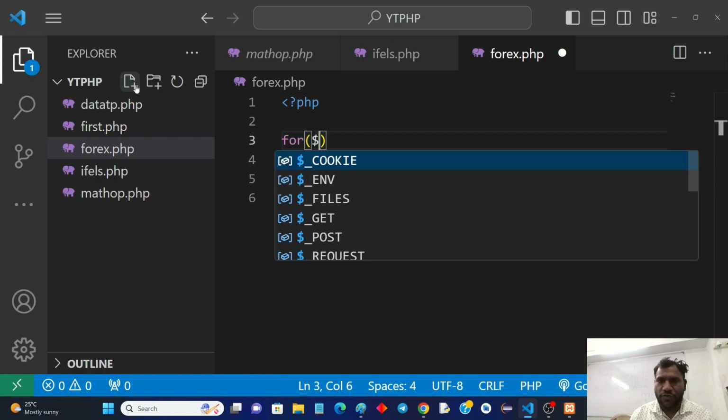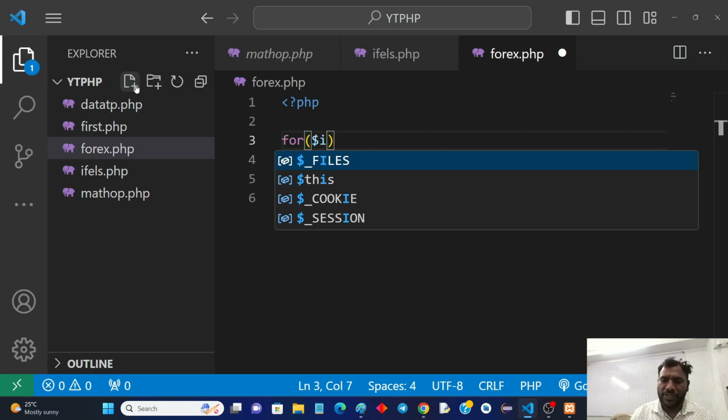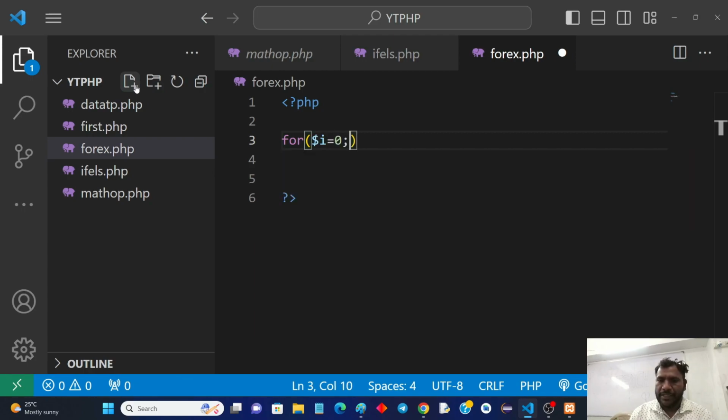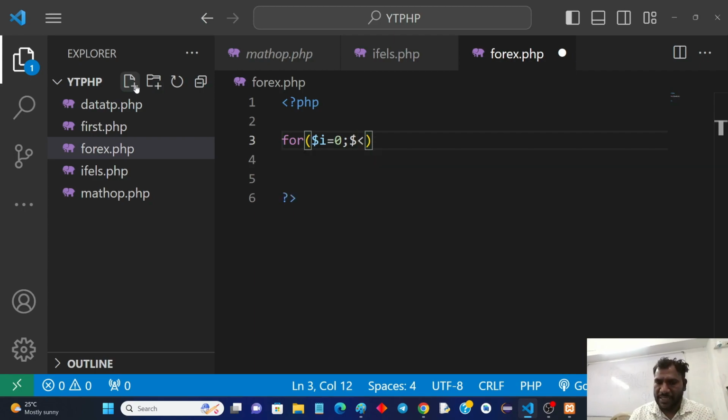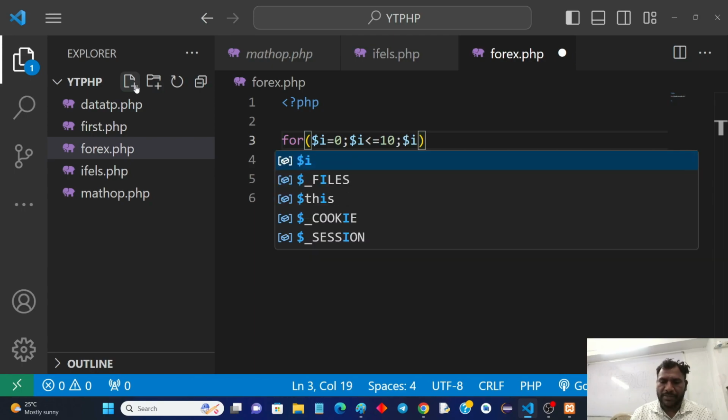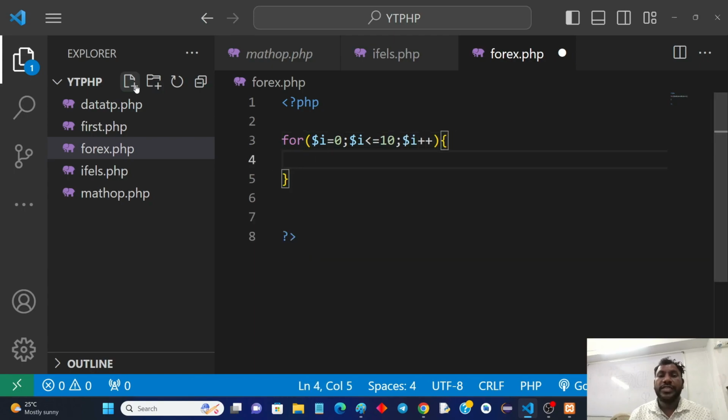For that, we first need to use initialization, so I'm using $i = 0, then a semicolon. Then how far you want to execute that particular loop, that condition you have to give. Suppose I'm giving less than or equal to 10. Then for the increment, one by one, I'm using $i++. So how many times will this loop execute? 10 times, because it starts with 0 and executes until the limit.